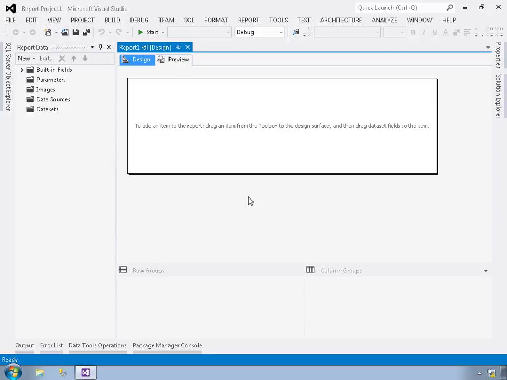As with other Visual Studio designers, you can select objects and configure their appearance and layout, as well as set various properties in the Properties window. If you've done any kind of Windows or web forms development in Visual Studio, this design surface is going to be very familiar to you.